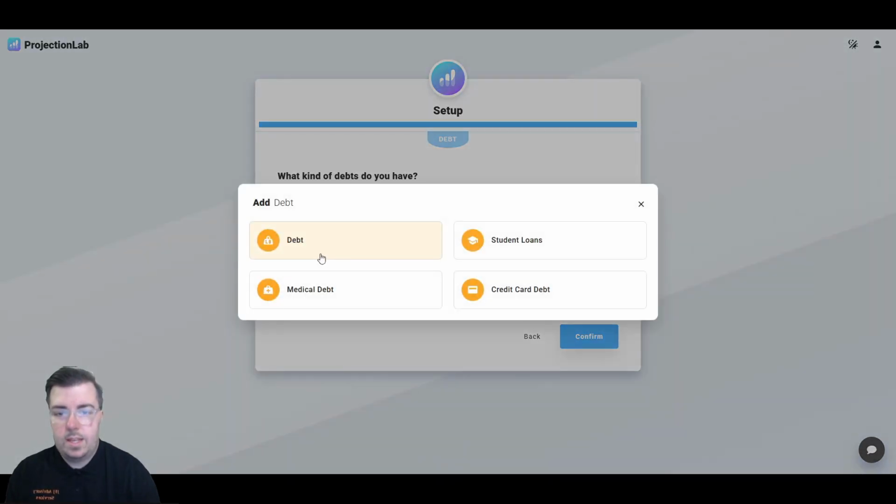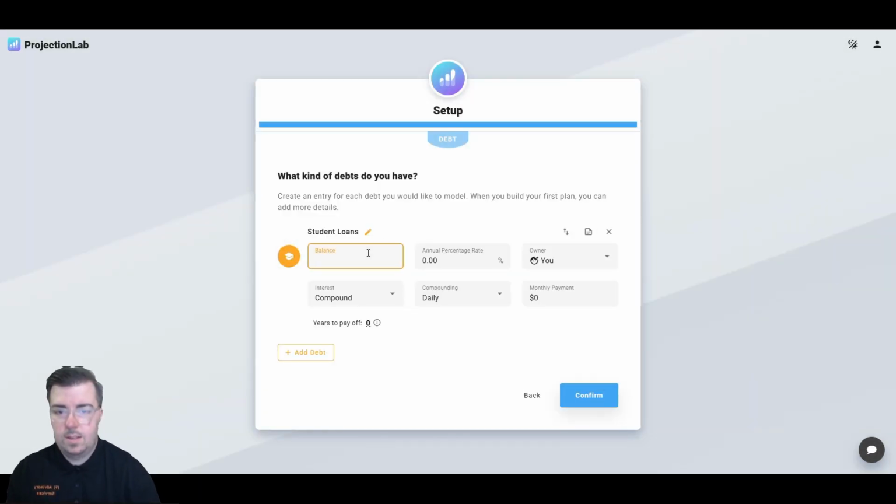Then say some student loan debt, $10,000 at a percent, and a $300 monthly payment that will be paid off in 3.